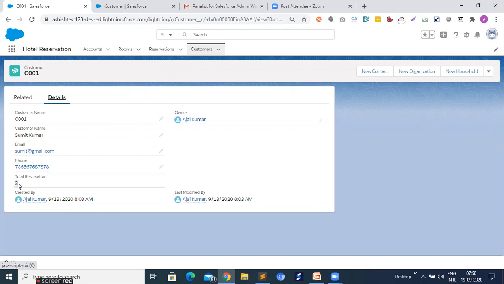So we can create roll-up summary depending on our requirement. Like if you want to calculate the average sale of a particular room, or maximum sale, minimum sale. So we can create roll-up summary for a particular object on a particular field, depending on the requirement, right? So I'm moving to the next thing.